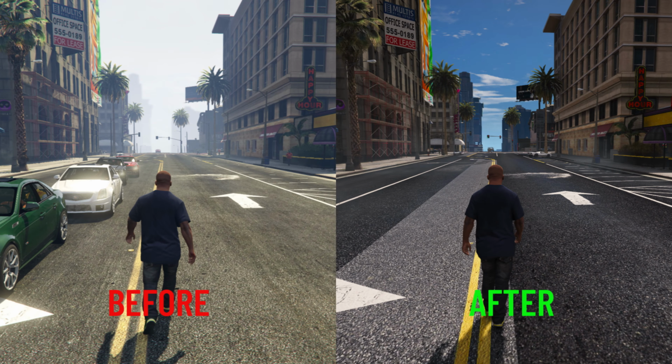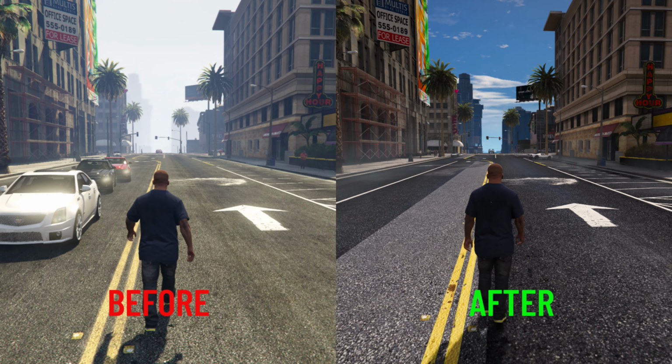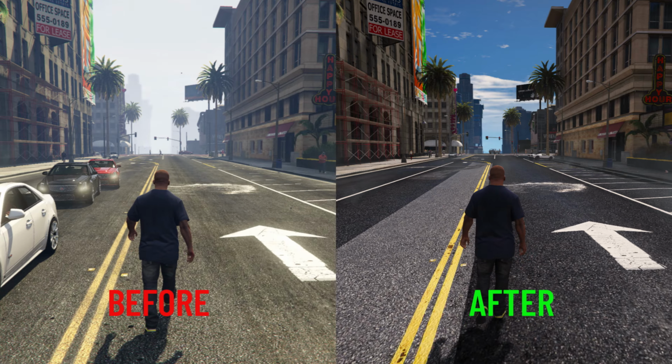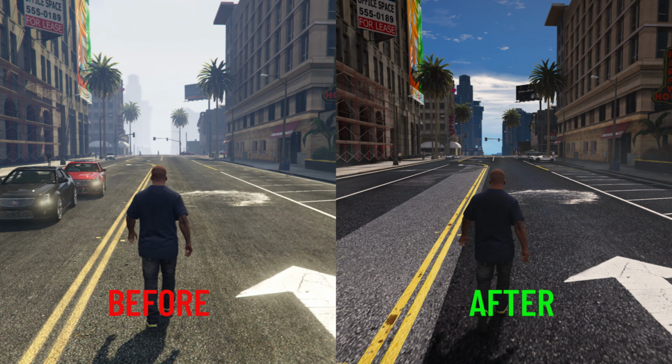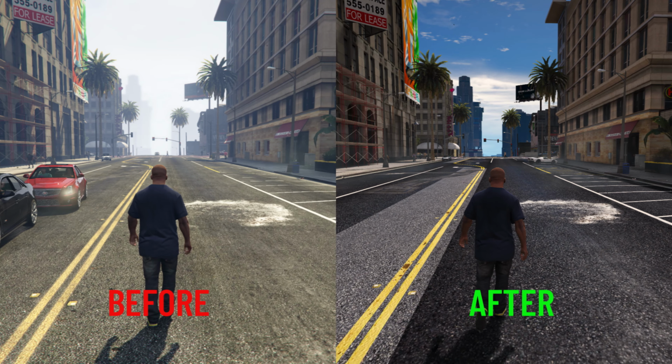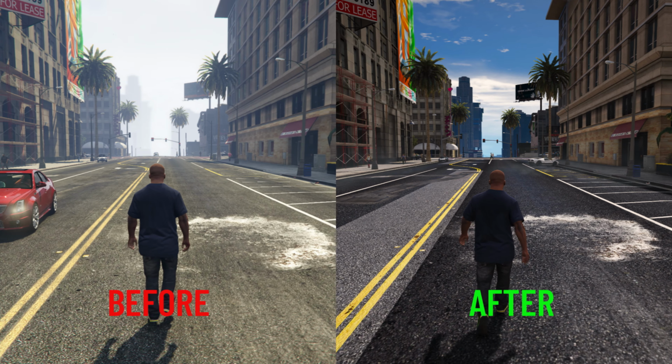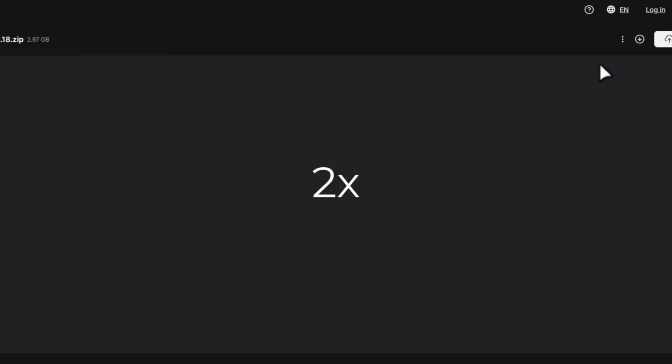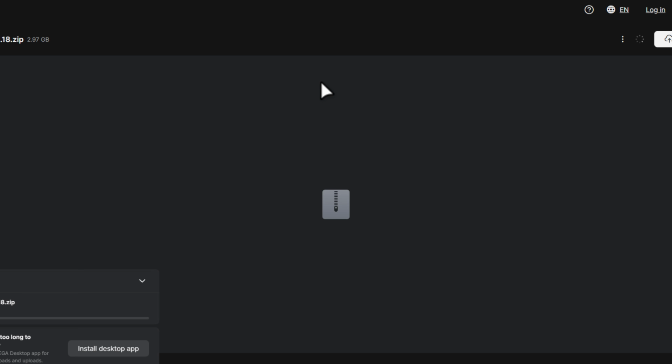In this video, I'll show you how to install the Redux graphics mod in GTA 5 to achieve enhanced visuals and realistic gameplay. Check my video description for this site link. Select the download option. Select this download option to download this Redux mod.